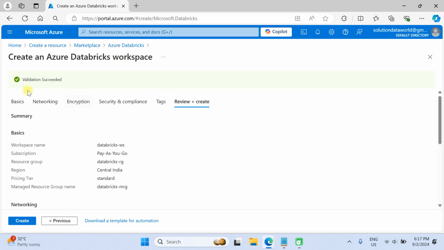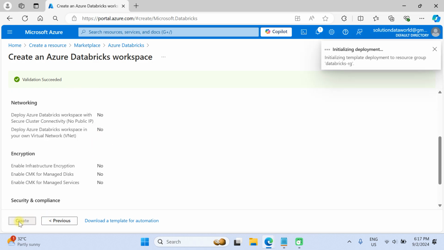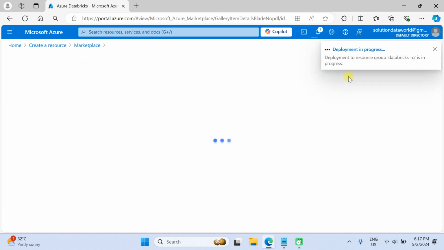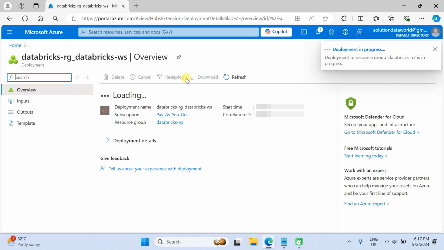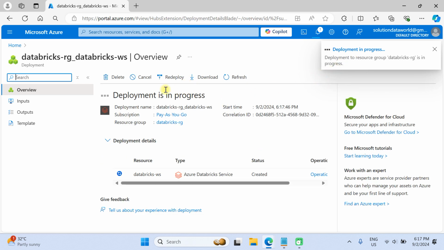And review and create. Here you can see validation succeeded. Now click here to create Databricks service. You can see deployment in progress. You can get a notification. It took around 4 to 5 minutes to deploy this Azure Databricks service in Azure.